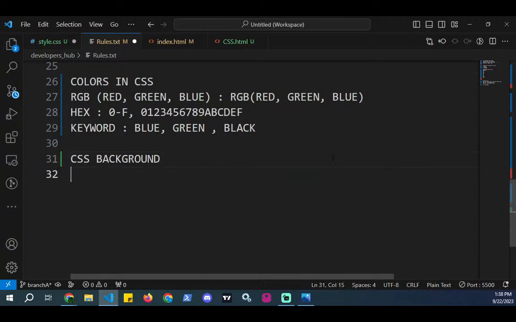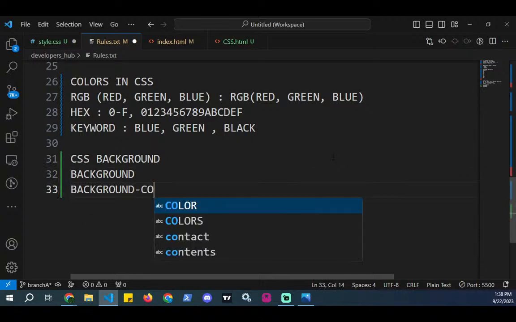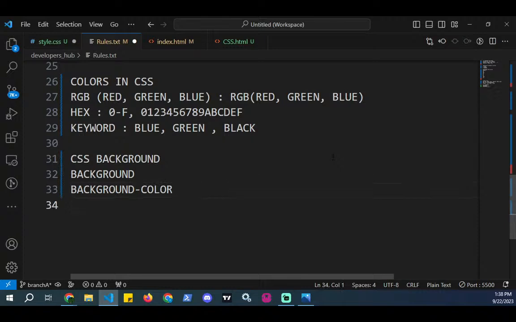So now in CSS background, you have the background attribute. You have the background color. You have the background image. And we have other attributes that come with backgrounds.